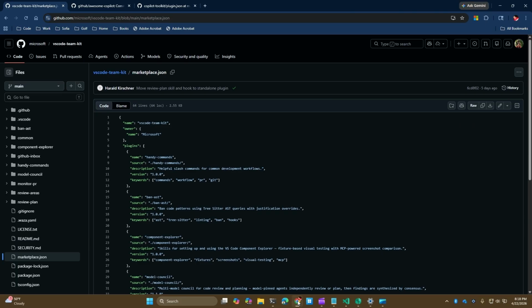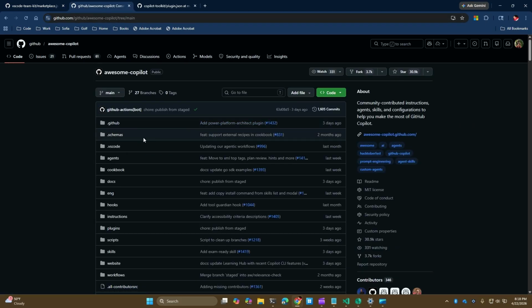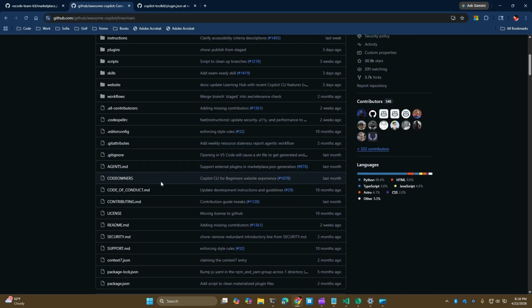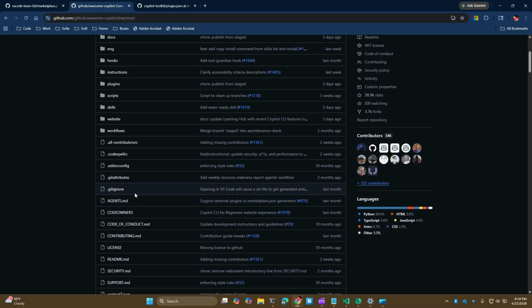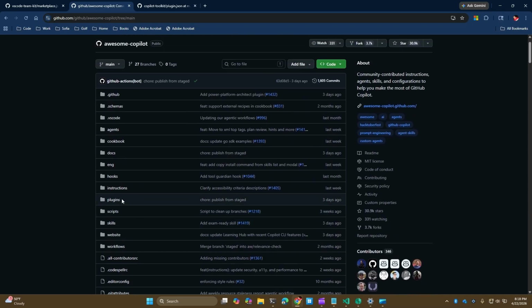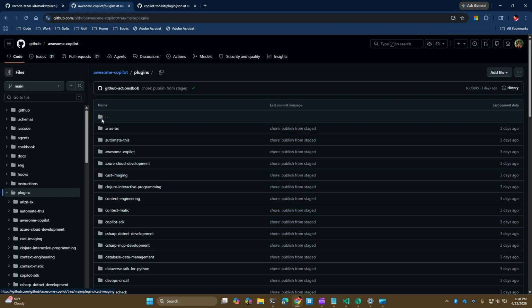And if you look, I have Awesome Copilot pulled up right here. It's another repository, just like the VS Code Team Kit is another repository. It may have a little bit different structure, but it should have sort of the same general themes in it. It's got a top level plugins directory, and maybe it has some standalone agents and hooks in here, but it has plugins that you can install.